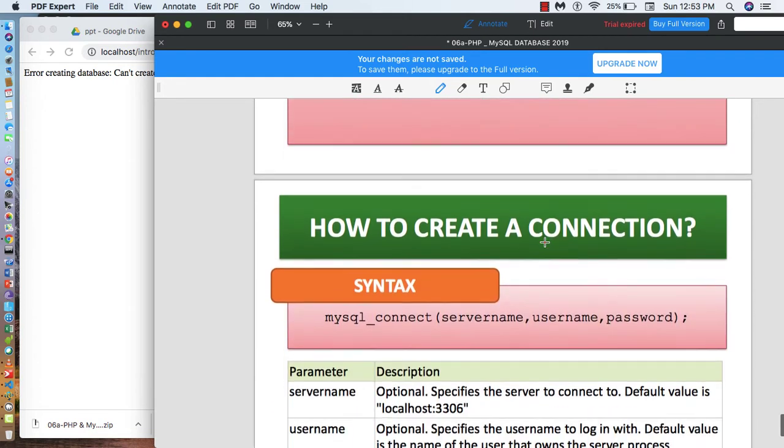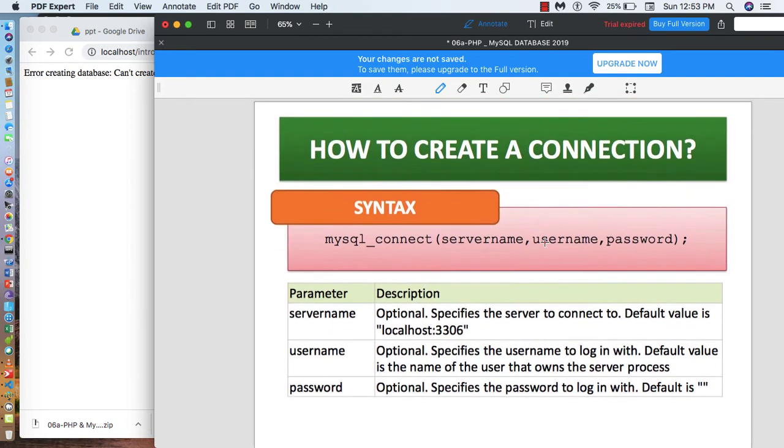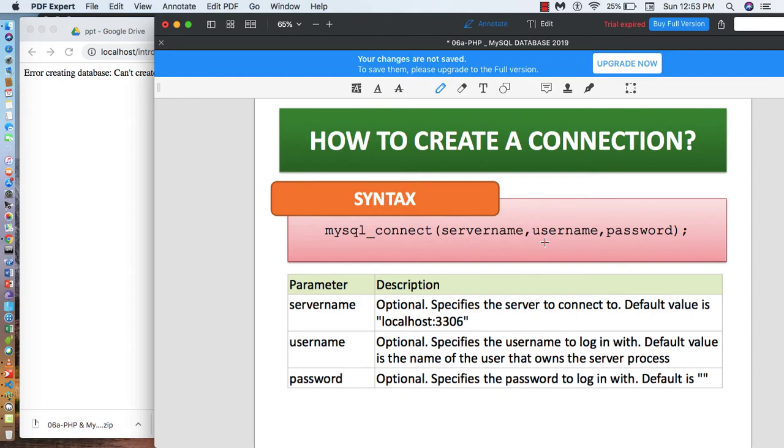Now, the first task, if you're looking into these lecture notes, is how to create a connection. In order to create a connection, you have to follow the MySQL syntax. The very beginning starts with mysql_connect, and then you have a server name. For your case, if you use your local computer, you have to change this to localhost, followed by username and password. What is username and password?